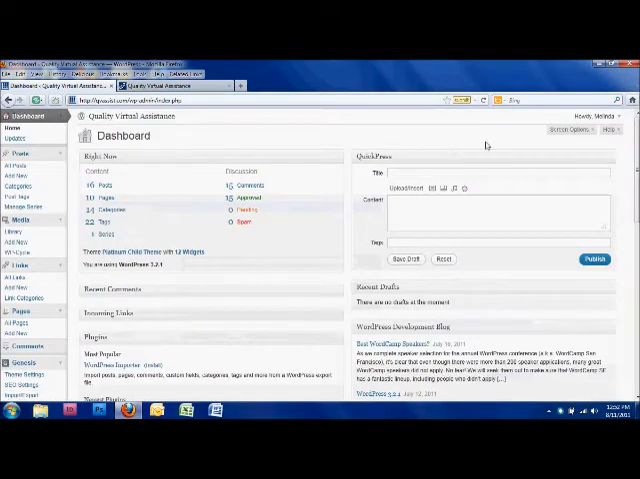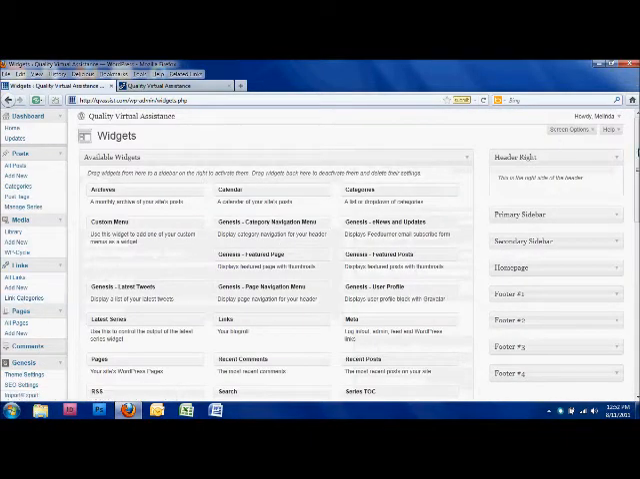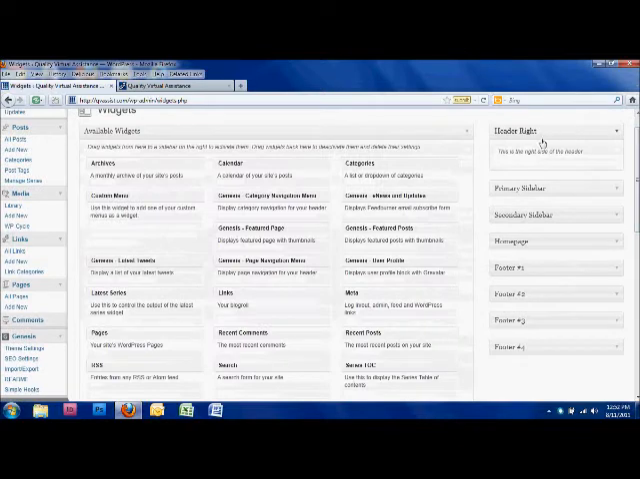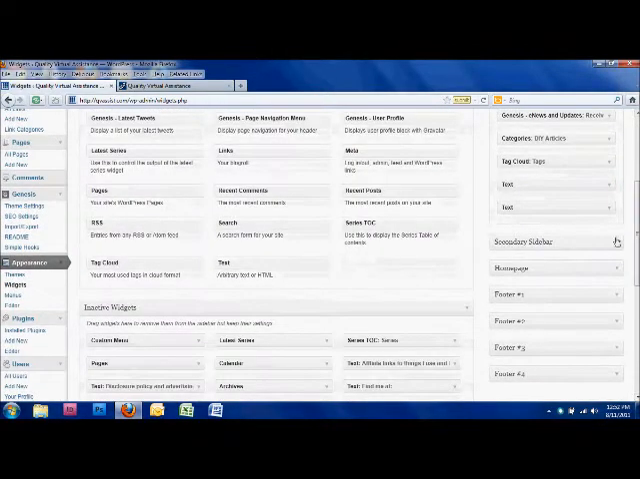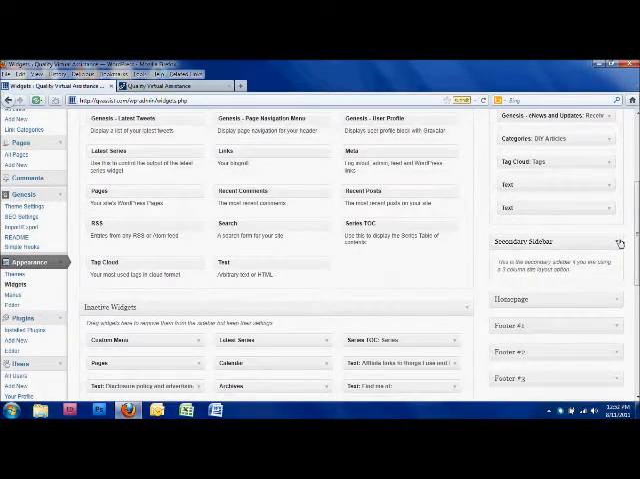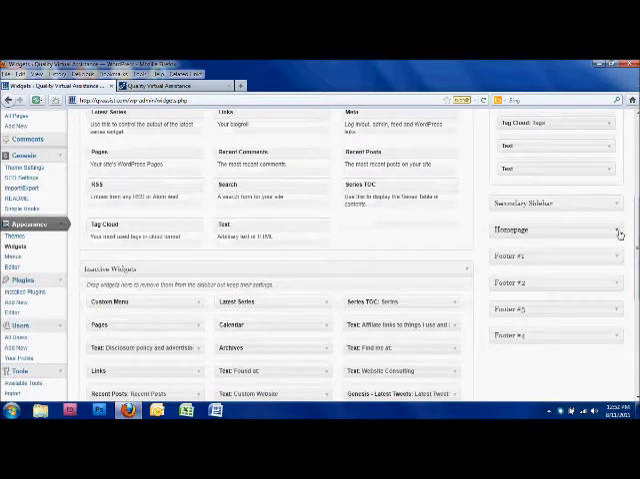Go to your dashboard. You're going to want to go to widgets. In here, down this side, I can see all the widgeted areas I have. The primary sidebar, if you have it set to show on pages and stuff, this is where you control it. If you're using two sidebars, your secondary sidebar information would be here, but I'm not using that. And here's my home page.